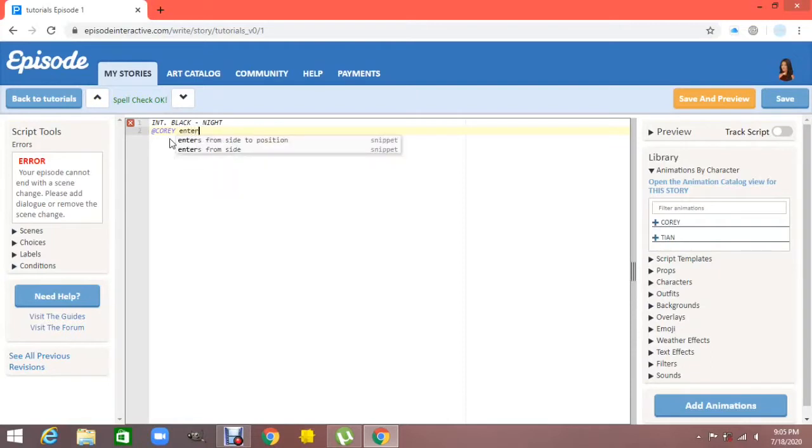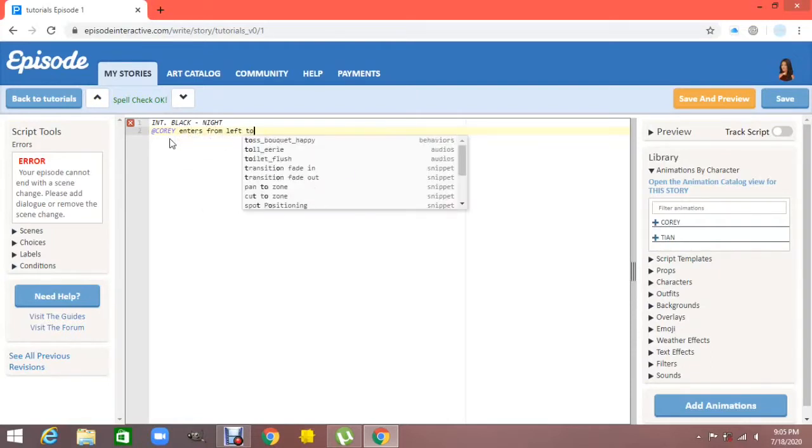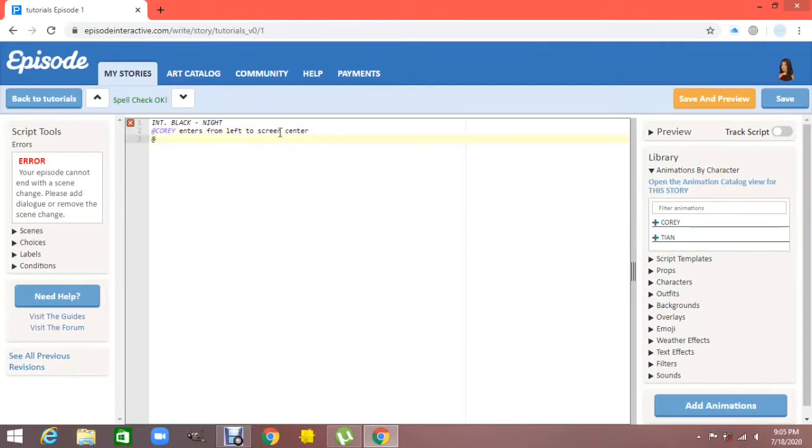To have characters enter, put the character's name in uppercase, enters from left to screen center, or enters from right to a certain position. If you do want other ways for them to enter, you could definitely search it up on YouTube, or if you want me to do a tutorial, I could definitely do that.